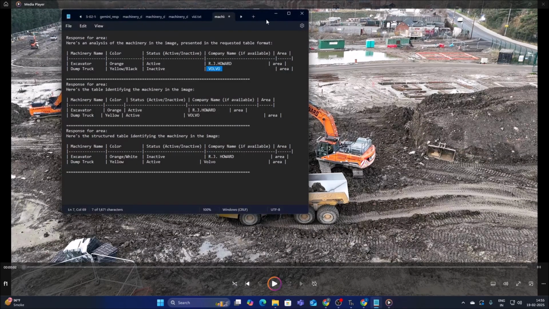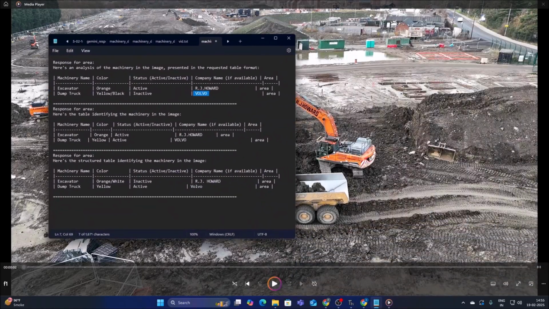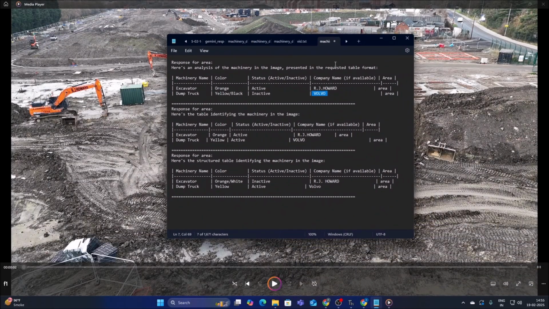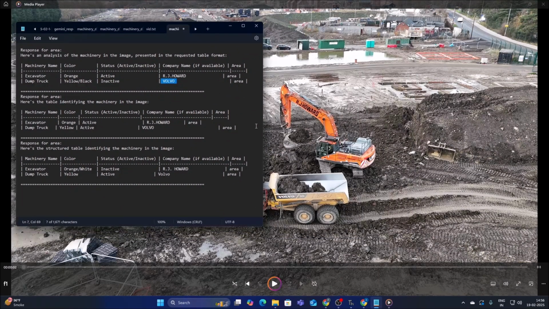So if I open, this is our area, and this is my area 1. For area we have this report. As you can see, the orange excavator is active, and the name is RJ Howard. Then this is my dump truck, yellow and black, as you can see, we have a small black part and a big yellow part. Then it is inactive, perfect, and the company name is Volvo, and the report is the same, simple.